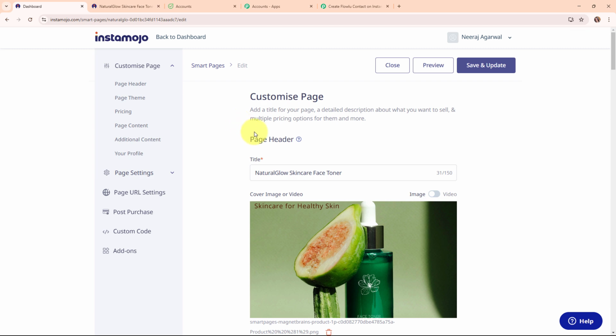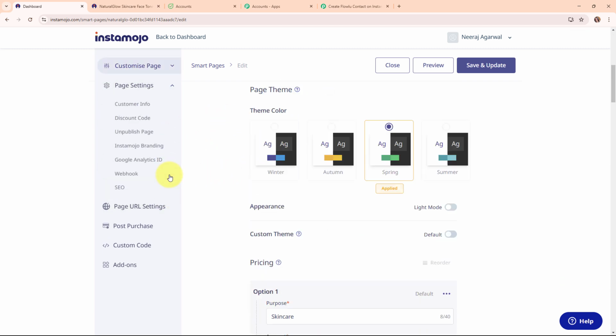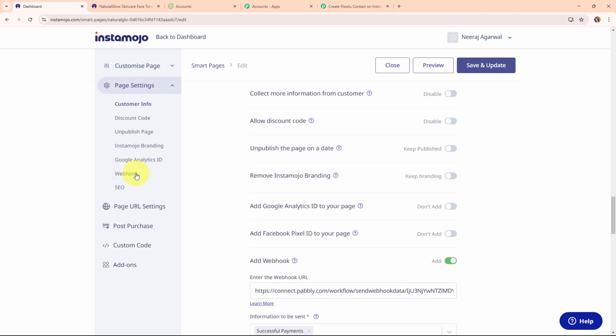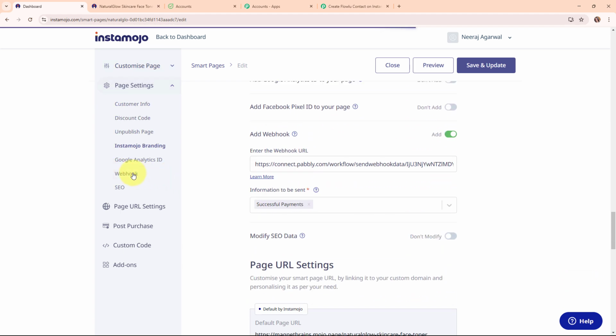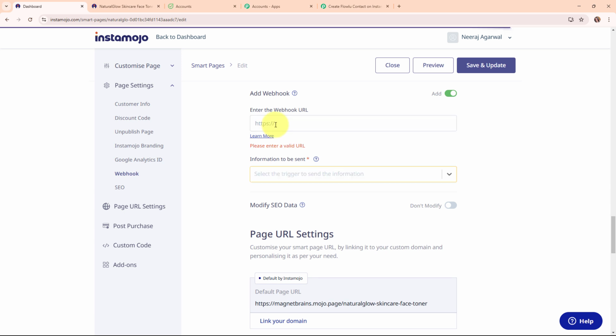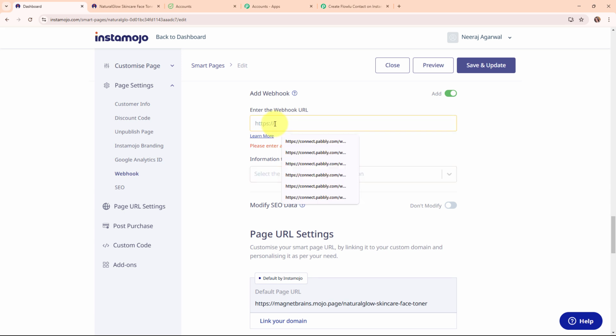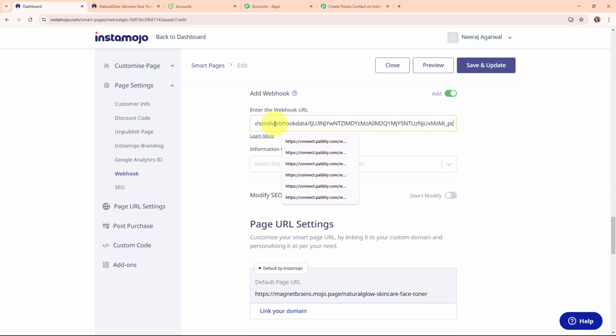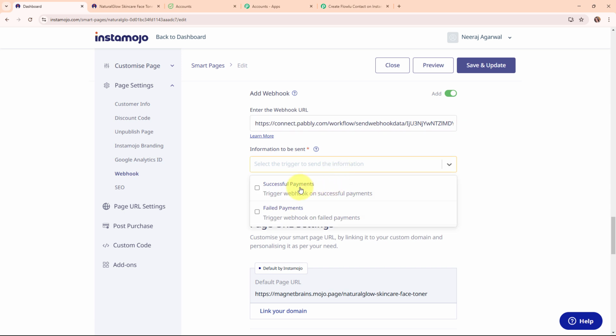Now here under this edit window, you can see in the left side bar we have received the option for page settings. So I'm going to select it, and here under page settings you can see we have received the option for webhook, and here under webhook you can see a previously existing webhook URL. So I'm going to remove this previously existing webhook, and then here in this field I'm going to enter the new webhook URL that I've received in my Pabbly's workflow. So this is my new webhook URL, and then here it is asking me for information to be sent. So for that I'm going to select successful payments, as I want to receive the response for successful payments only.